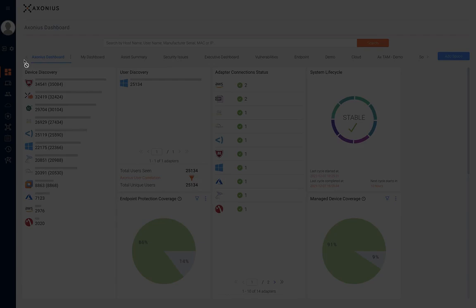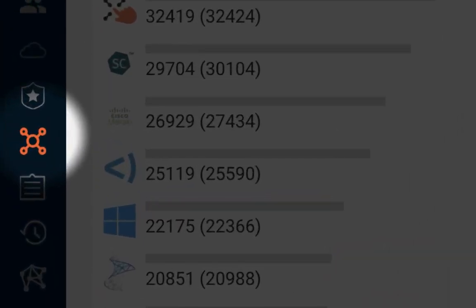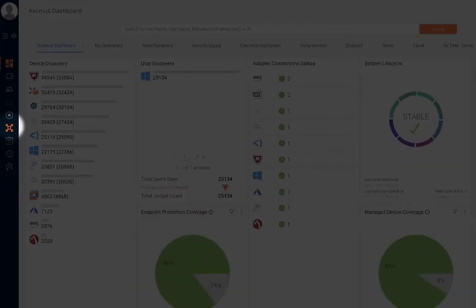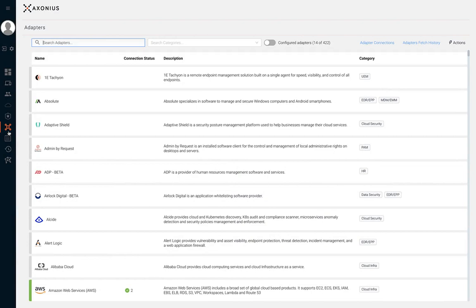One of the first tasks to complete when getting started with Axonius is to integrate Axonius with your technology solutions. The adapter page displays a list of solutions that Axonius integrates with. Each integration is called an adapter. From the adapters page, you have hundreds of adapters to choose from and configure.